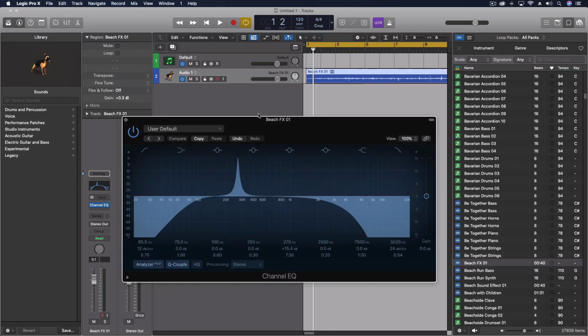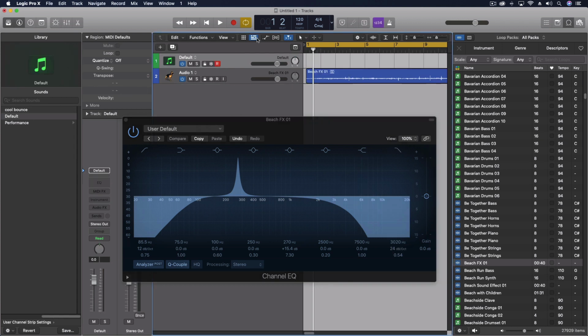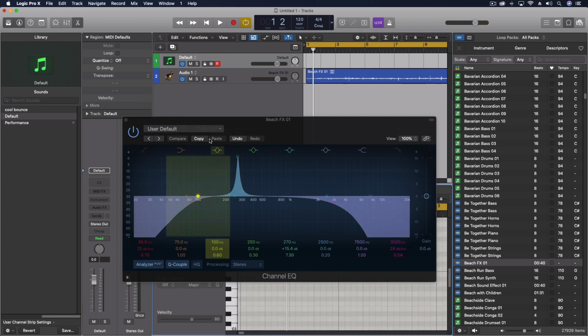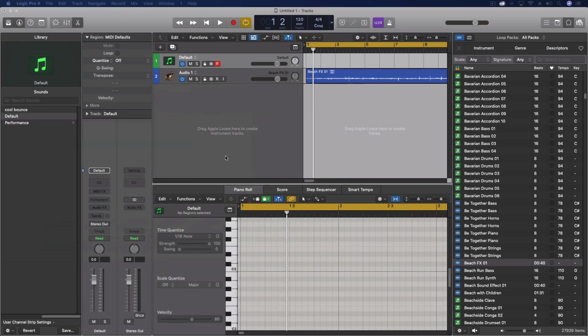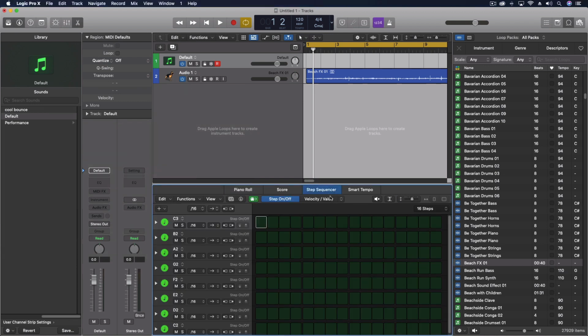Hey everybody, we're going to be looking at using the step sequencer to control effects or other things on an audio channel. So let's start by putting a step sequencer in place. This is the EQ we're going to use. I'm going to move it to my other monitor. Step sequencer here.